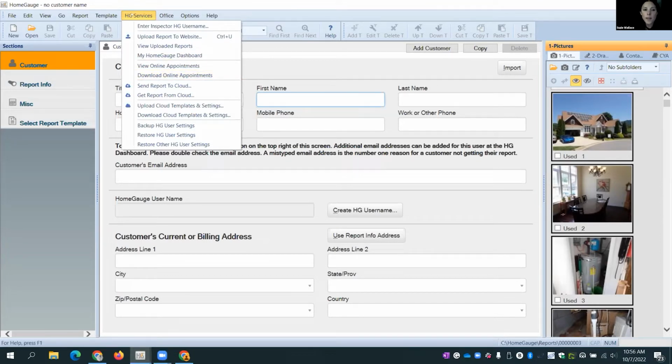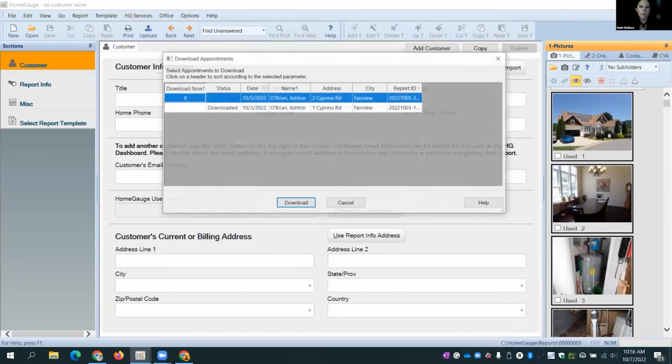What we're going to do is download an appointment from the dashboard. That's another internet function. Right here, we're going to go to download online appointments, and it's showing me the appointments on my calendar.